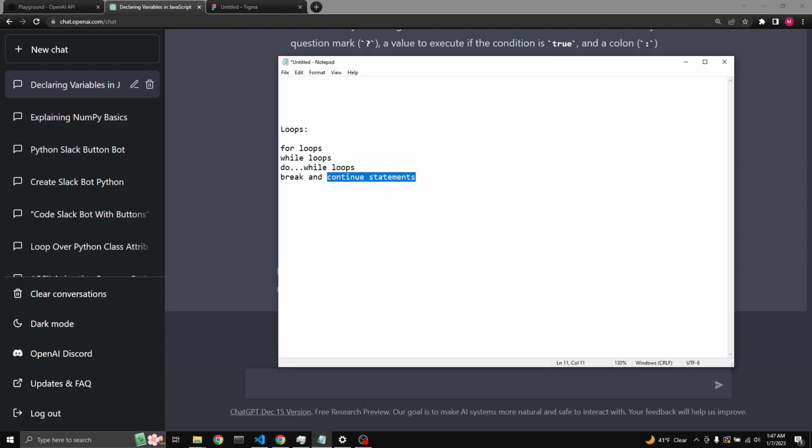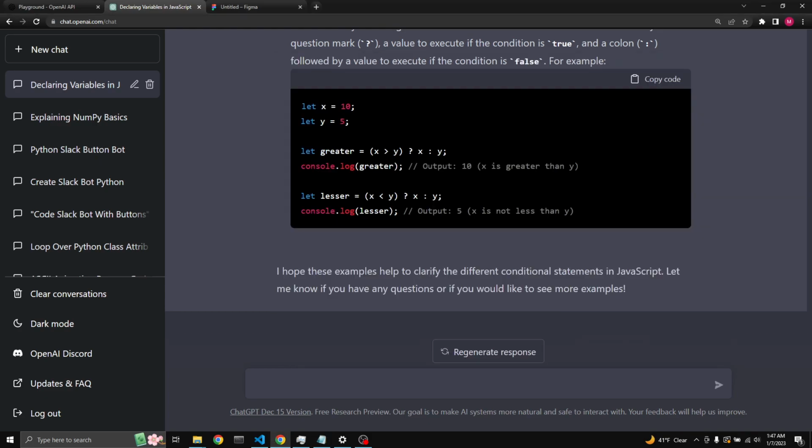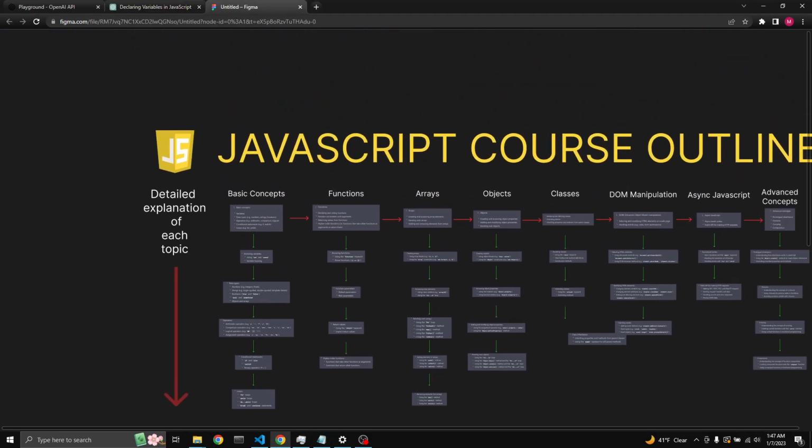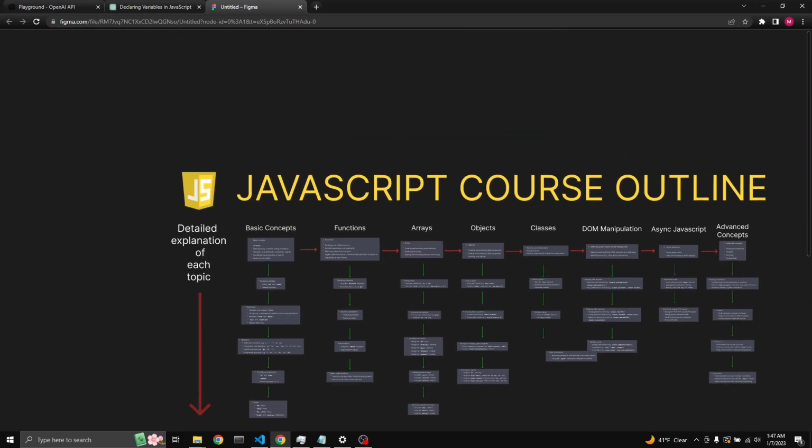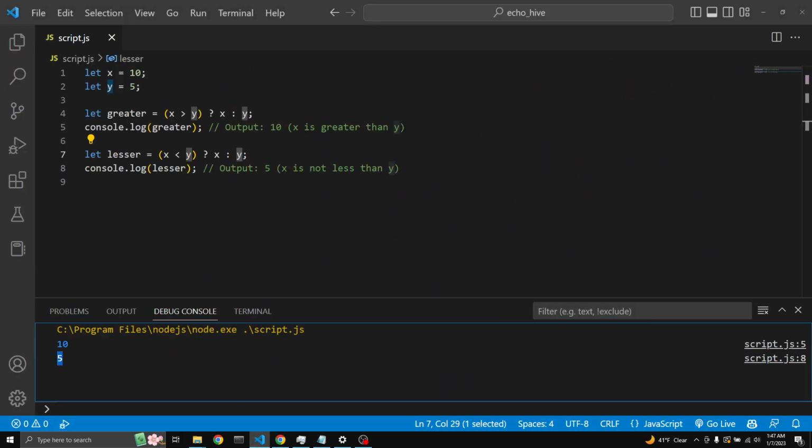Let's check out the loops as a last thing for, what did we say? Basic concepts. Look at it. We're almost done with it.